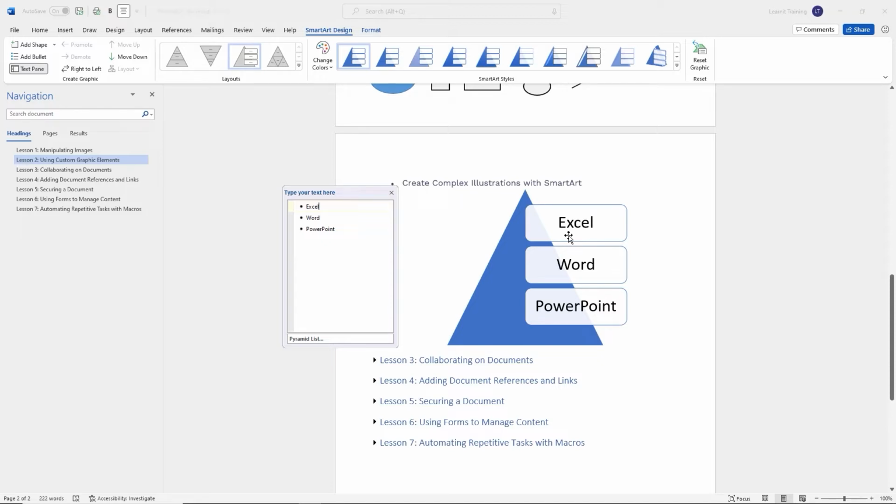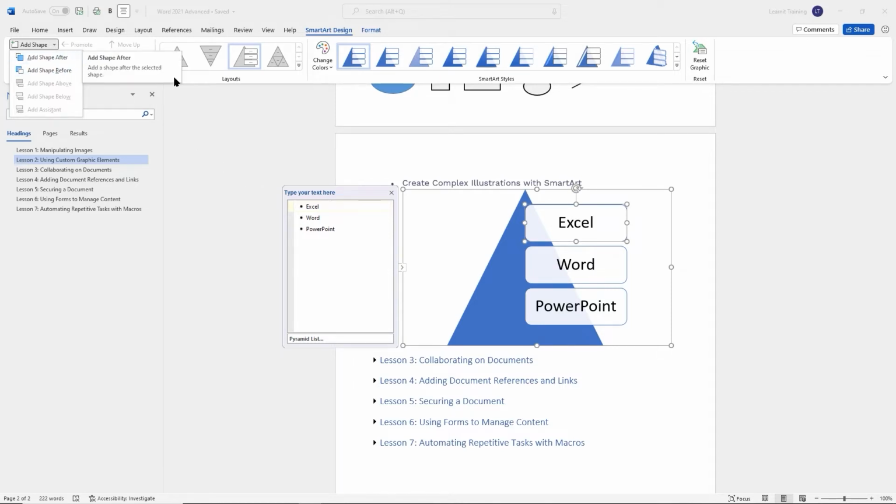We get a really nice contextual menu up here at the top. We have two, indeed. We have one for SmartArt design and we have one for format. Let's take a look at what we can do on the design tab. So over here, we have the create graphic command group. So we can add shapes if we want to, right? So we can add another shape, but we can also do the same thing just by typing on another line here, but we can move things around.